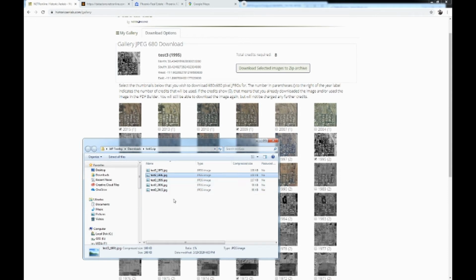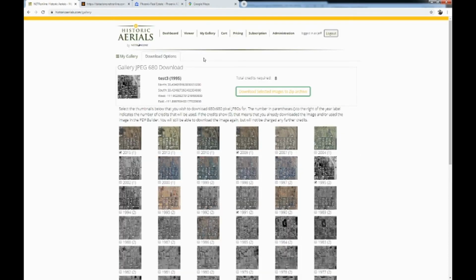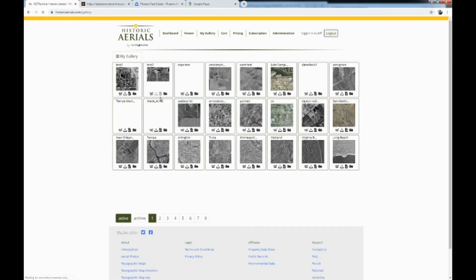But that's basically the simplicity of downloading imagery with your credit system. You save the area once, choose the different years you would like, and then go ahead and download them in one big zip folder. You have them all ready to go. If you have your own template for a report, you can go ahead and drop them right on in there and just print them off. The other option is the PDF builder. So it's the same exact image, but you can utilize the PDF builder.